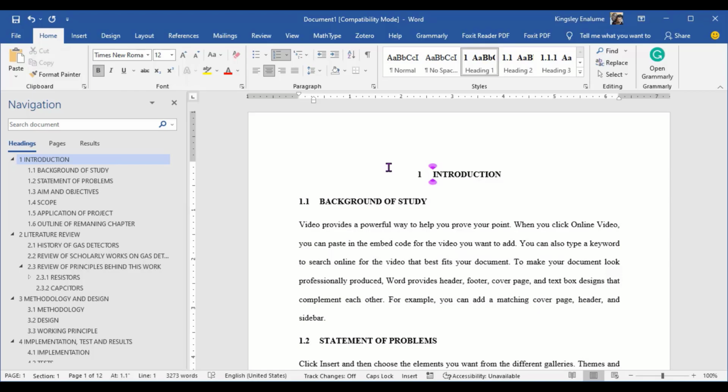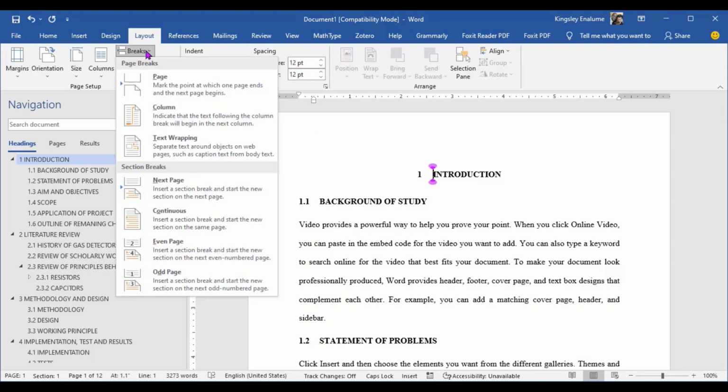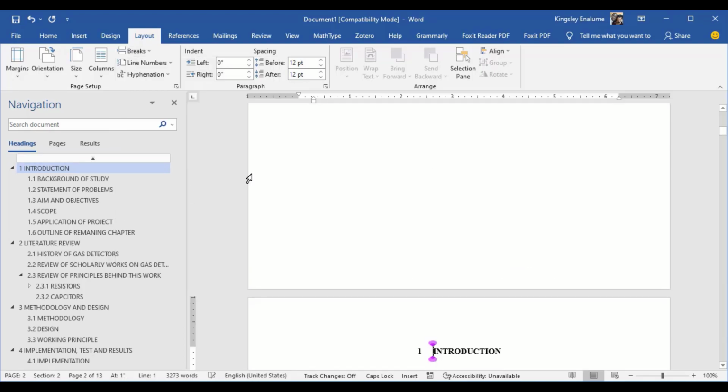So first of all, do a section break. So let's insert the section break. Again, anytime you want to do breaks, you go to the layout tab, and under the page setup group, you see breaks, and then next section break, next page.